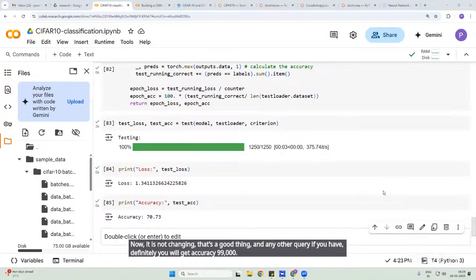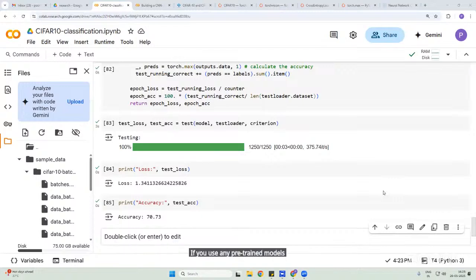And any other query, if you have, definitely you can get accuracy of 99% if you use any pre-trained model or if the model is properly trained. Sometimes it is about overfitting as well.